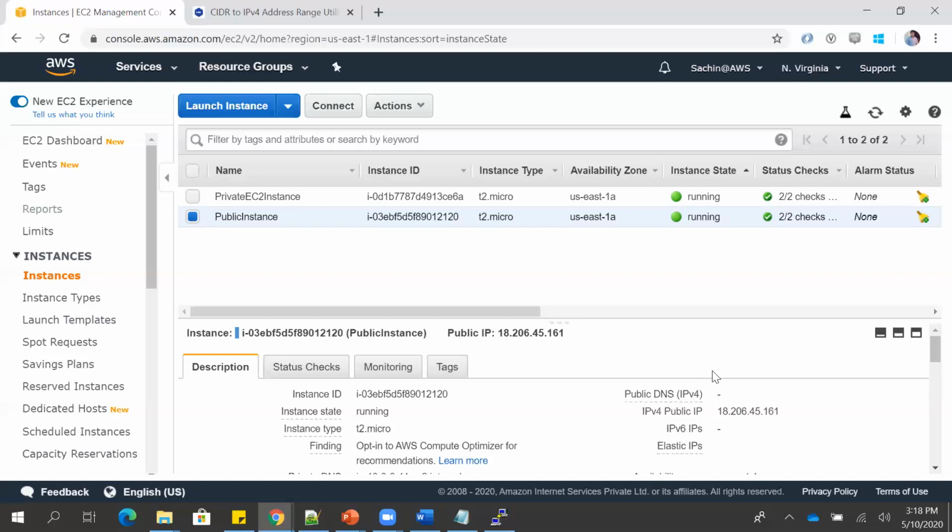What we have to do is create the internet gateway first. Let's see how we can create the internet gateway. Before that, any questions?